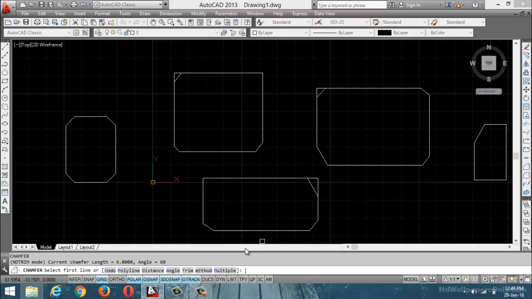Next one, angle. Select the angle internal command. Specify the distance value D, enter. Okay, next. Specify the angle value, enter. Then select the first line. Next, select the second line. That's it. That is the angle process, chamfer process. Next, one more internal command, trim.